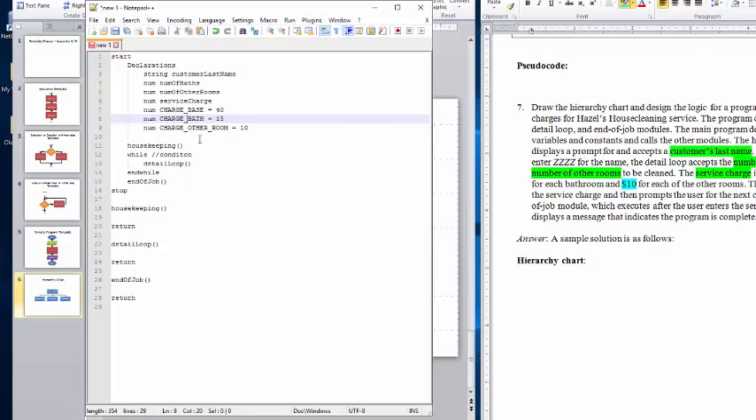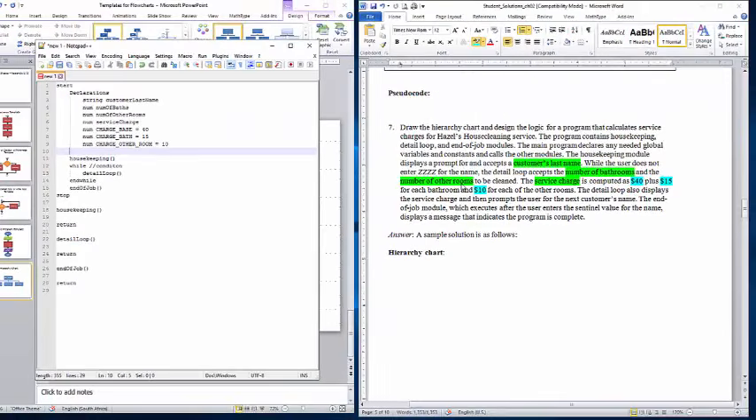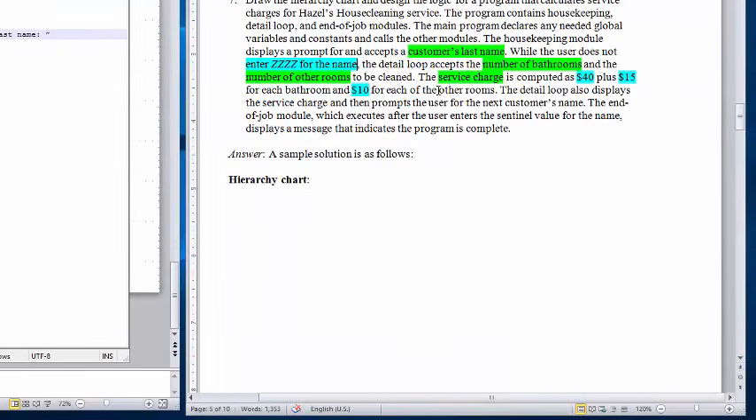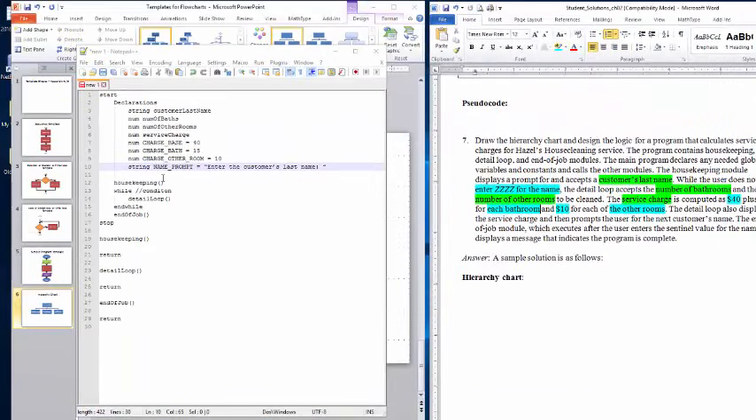Okay, next one. They said that we enter ZZZ for a name. So that's going to be another named constant. So ZZZ will be our next named constant. So let's put that in. What other prompts can you see? Prompts are usually named constants. So what other prompts do we need? Okay, we're entering our last name prompt. Ooh, we need to prompt for bathrooms, and we need to prompt for other rooms. So we're going to have a prompt for other rooms, and a prompt for bathrooms as well. So let's start that.